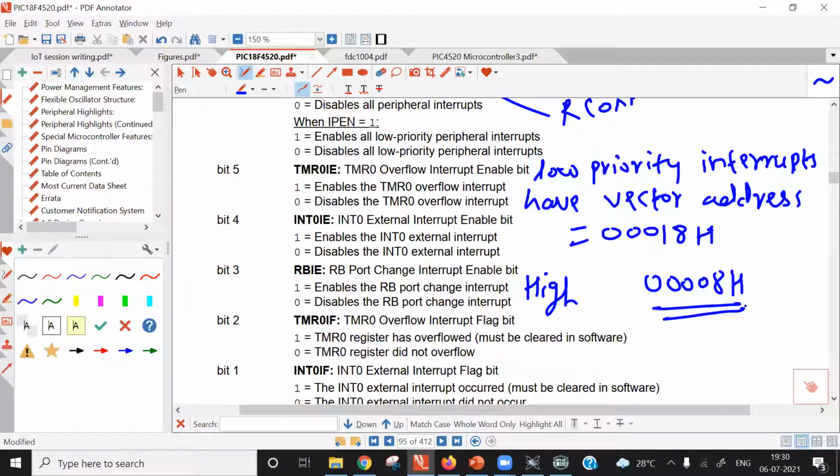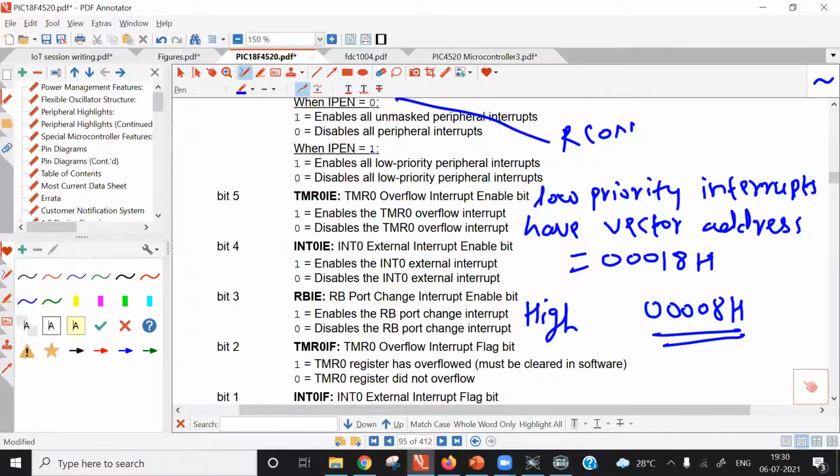For peripheral interrupts, we can assign high priority or low priority, and this priority can be enabled or disabled with the help of the IPEN bit in the RCON register. When the IPEN bit is 1, we can selectively assign high priority or low priority, and when the IPEN bit is 0, all interrupts have high priority. That's the meaning. I think your confusion is cleared.